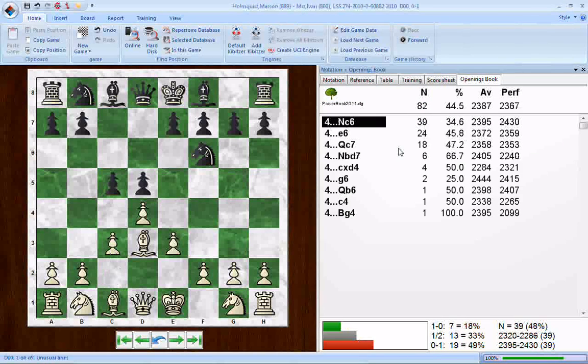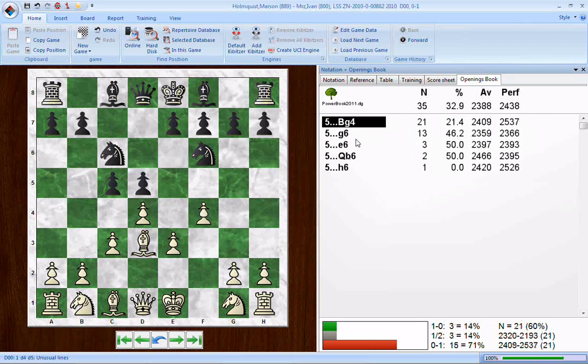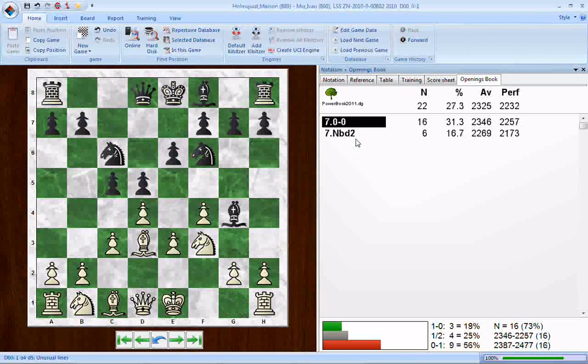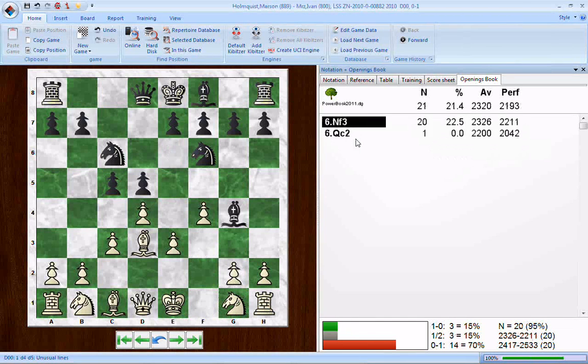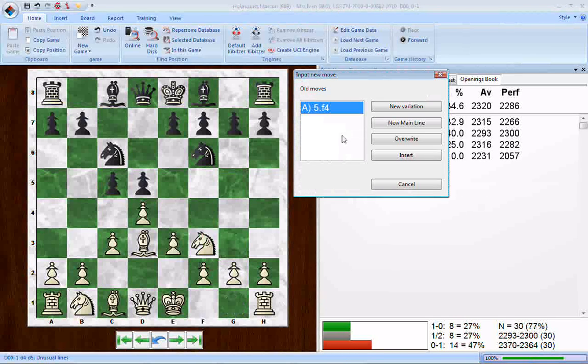Then c3, knight c6, f4, which is kind of cool, but I want to see knight f3. Well, we'll look at f4 first. Bishop g4, knight f3, then e6, and then castles, and then we'll back up. And what happens with knight f3? Oh, we'll take new variation here.